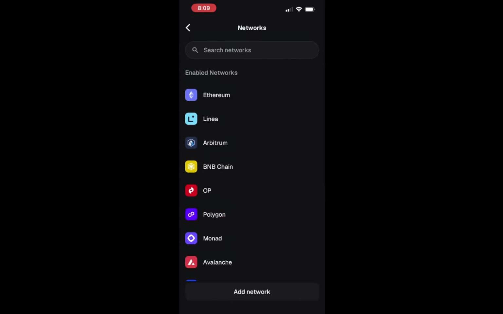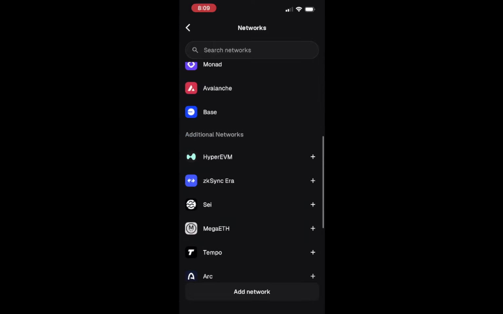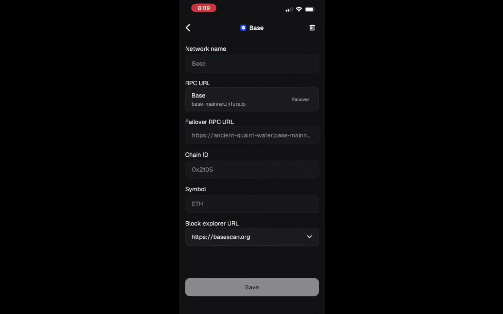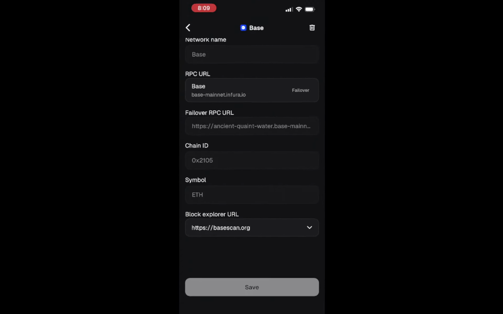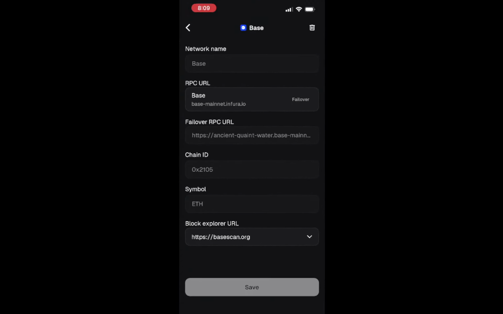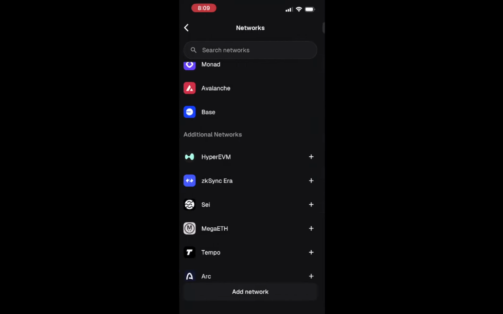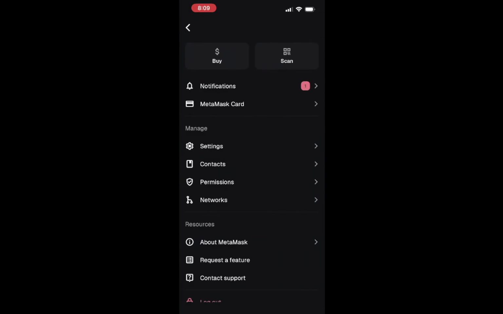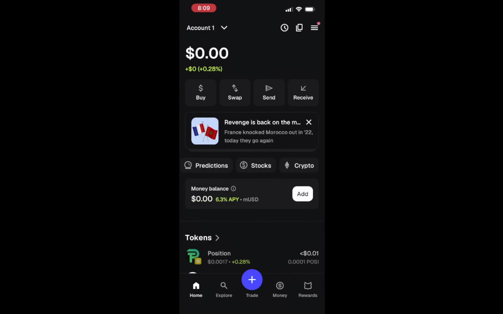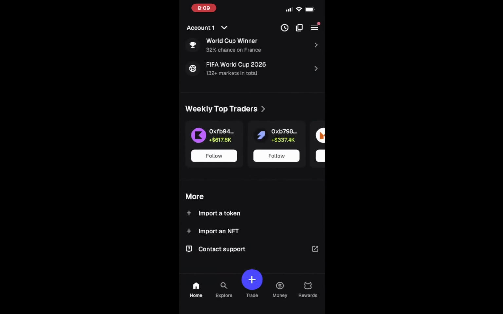At this point, you will want to switch to the Base network. This is done by tapping or clicking on the network selector again and choosing Base from the list. Switching networks ensures that any transactions you perform will be on the correct blockchain. It is a simple but essential step to avoid costly mistakes.